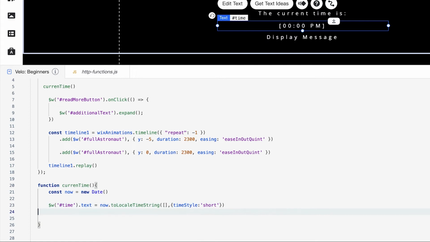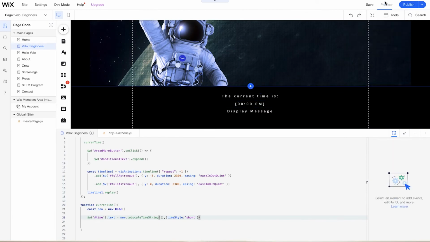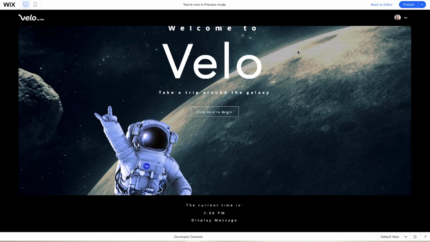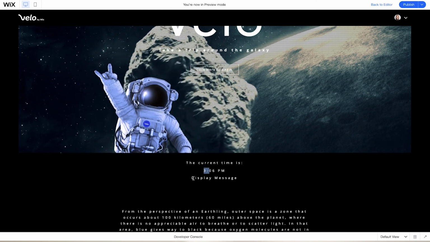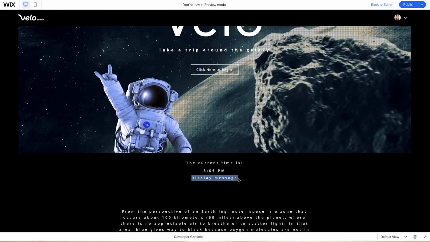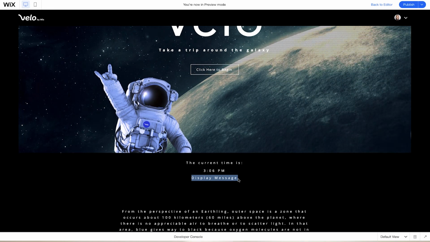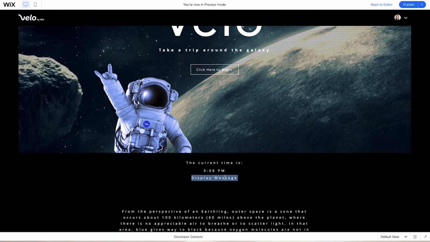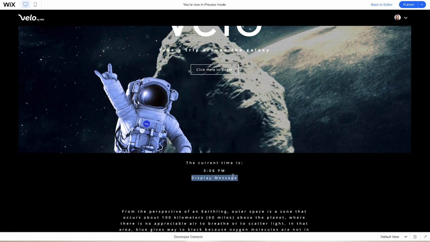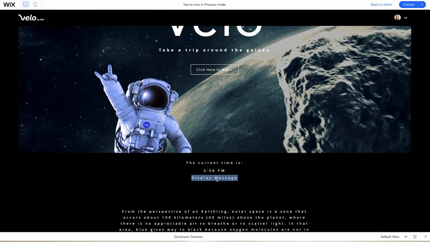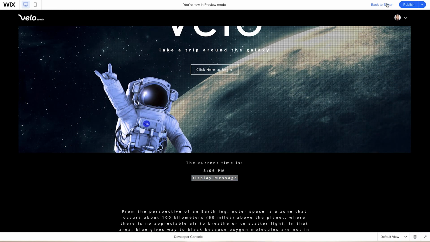Cool. So let's just go into preview mode and take a look at this preview. You see how the current time just changed to 3:06, but this display message hasn't changed yet, and we want to change it based on the number that the minutes are on. So right now, 6 is an even number, and we want to be able to change that message if it comes up as an odd number. So let's go back to the editor.